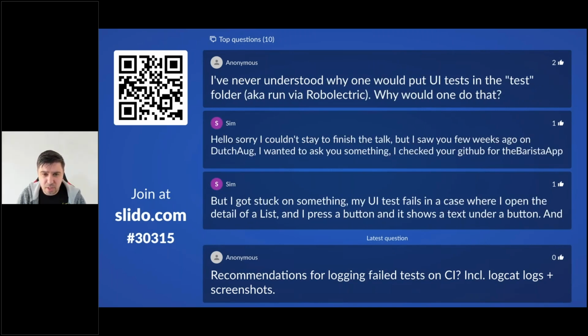I never understood why one would put UI tests in the test folder. First of all, it really depends on which type of test you really want to write. I think it's much better, if you want the possibility to run your UI tests as local tests and as instrumentation tests, to create a shared test.